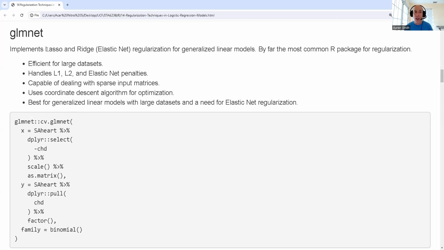It's efficient for large data sets. It handles Lasso, Ridge, and Elastic Net. It can handle sparse input matrices. It uses coordinate descent algorithms for optimization. And my experience is it's the best one to work with. There are other ones, some excellent packages out there. I just prefer this one.